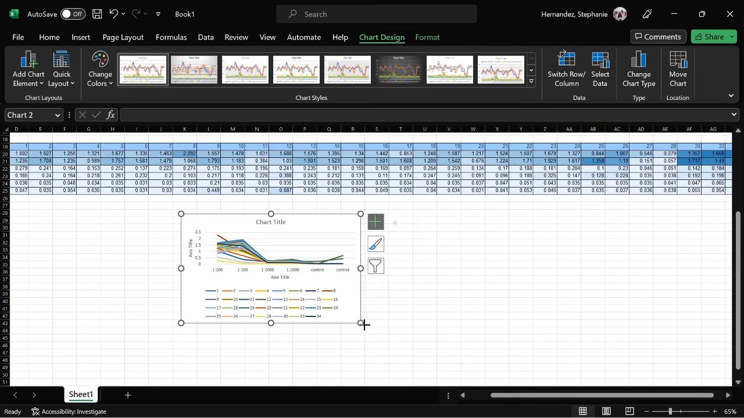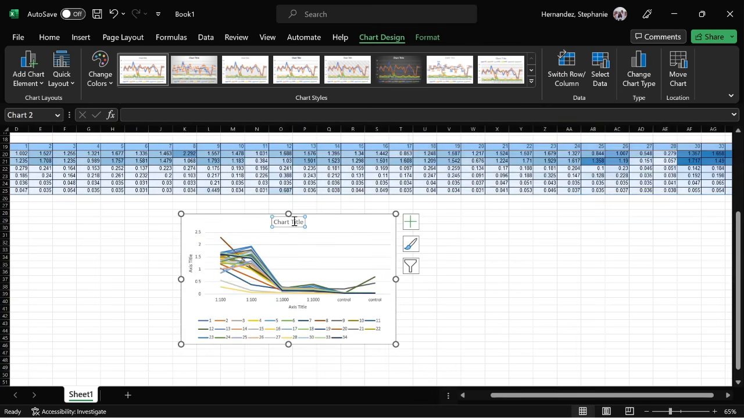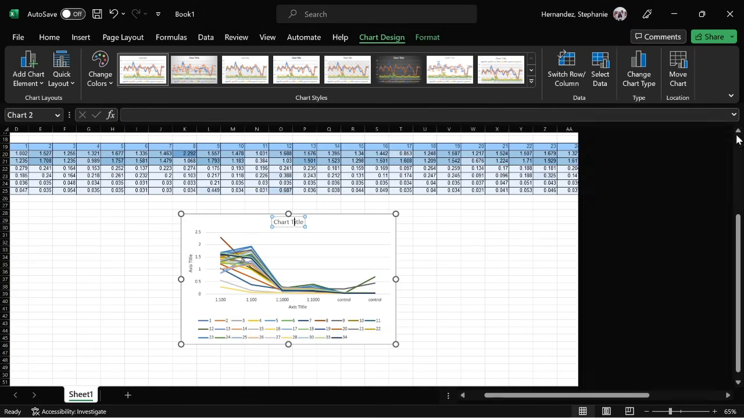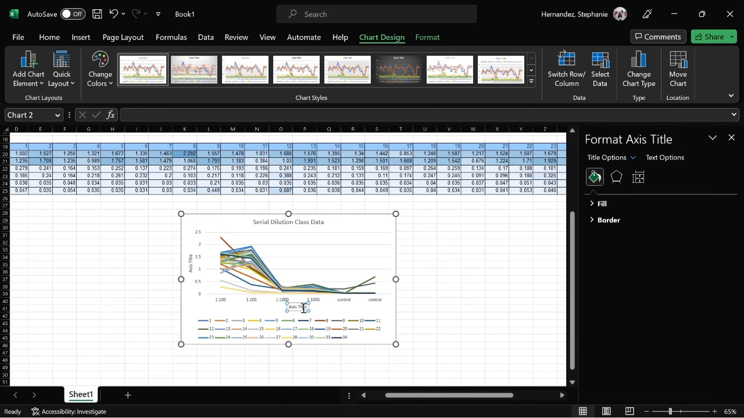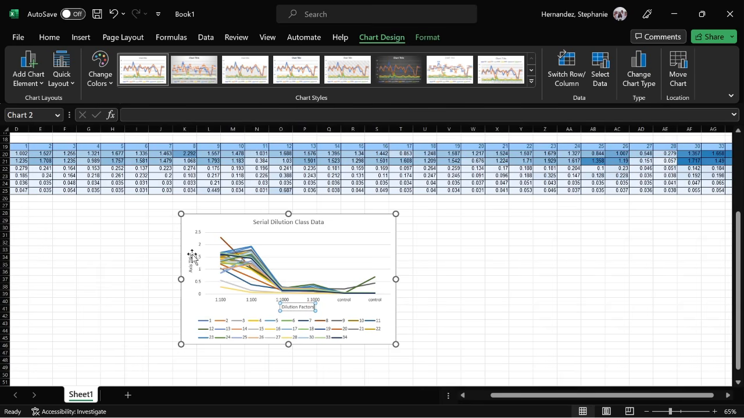titles. Then for every graph you make, you want to have a descriptive title. Let's see. So a good title for this could be like serial dilution class data. And then, like I said, you want to label your axes always. Just practicality, you want people to know what they're looking at. And yet again, you will be taking points off if you don't label it properly. So dilution factors for X.